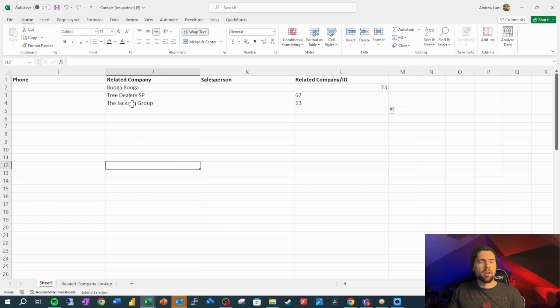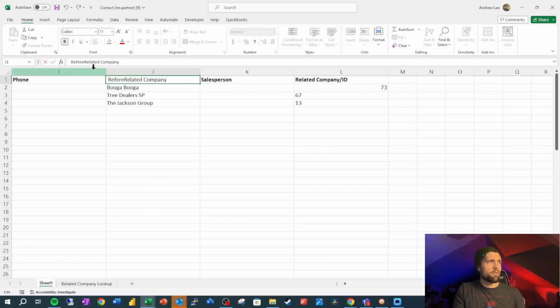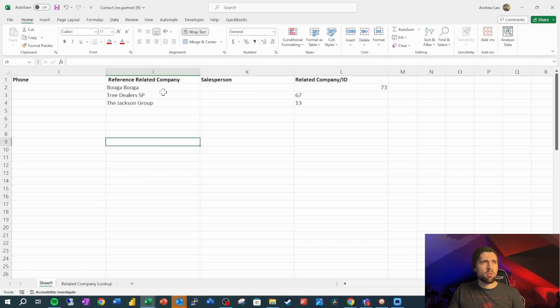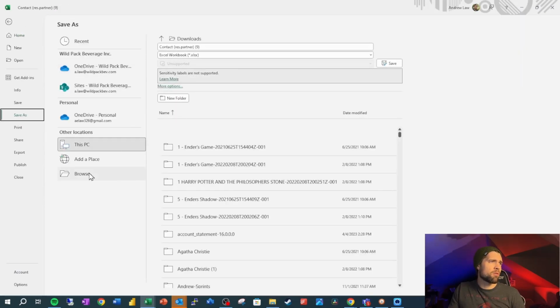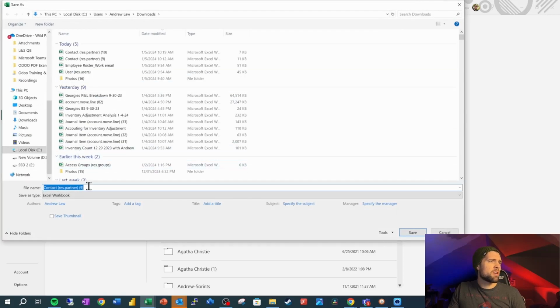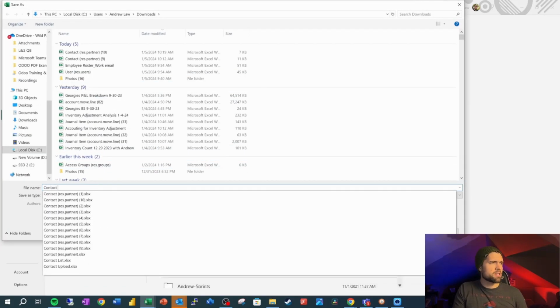So the last thing we're going to do before our import, just to make it easier for ourselves, is we're going to come up here and we're going to say reference related company. That way it doesn't automatically link this up and try and import it, because we want to import off of this related company ID. Now let's go ahead and save this, and we'll save it as something that makes sense rather than what we've got. So we're going to browse. And we're going to say contact import.